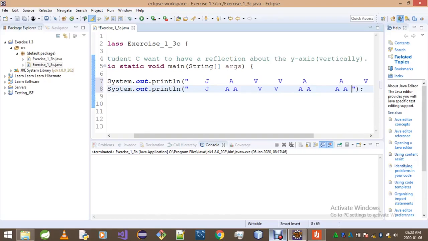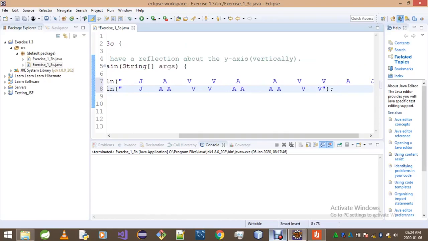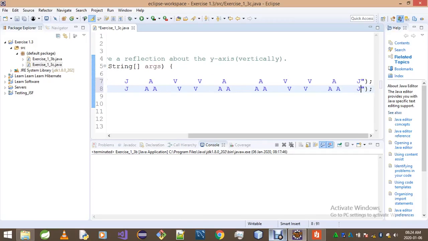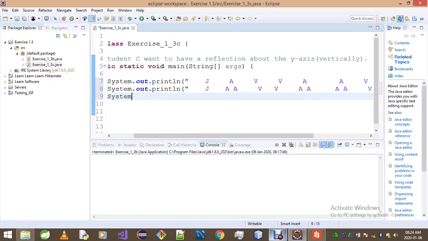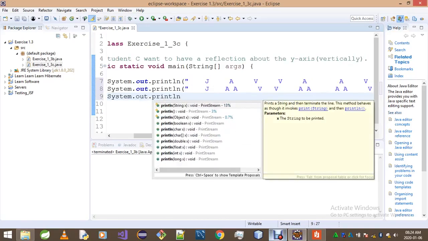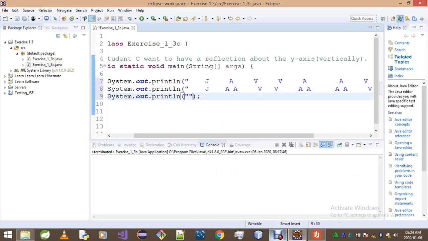We go 5 spaces, and then V, and then V. We then go 3 spaces, and then V. We then go 5 spaces, and then A. Again we go 1 space, and then A, 1 space, and then A. We go 4 spaces, and then J, 1, 2, 3, 4, then we have J. Now we go to the next line, System.out.println, and then we print what we have on the 3rd line.